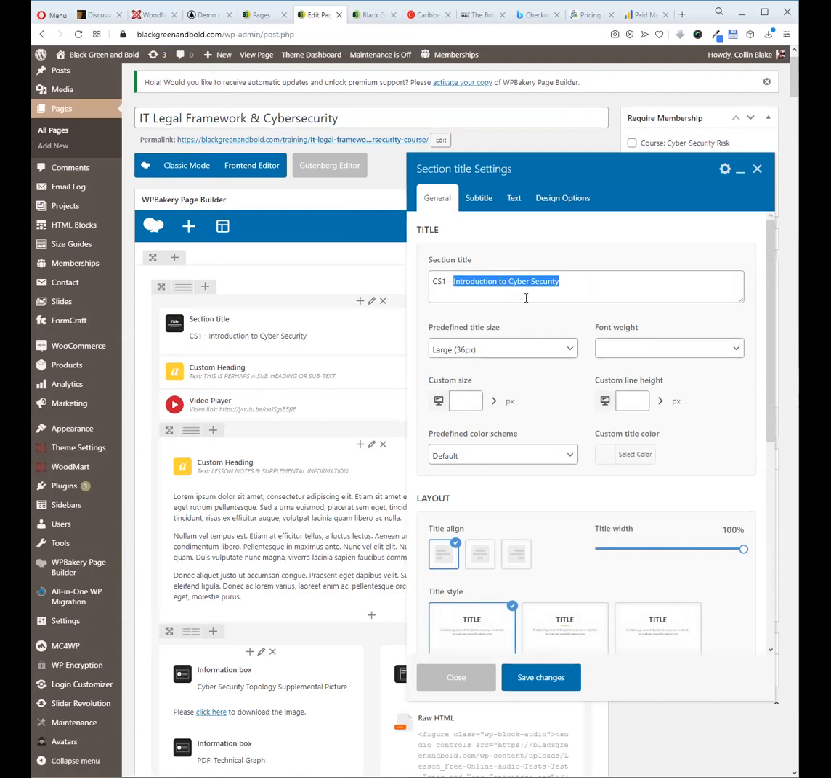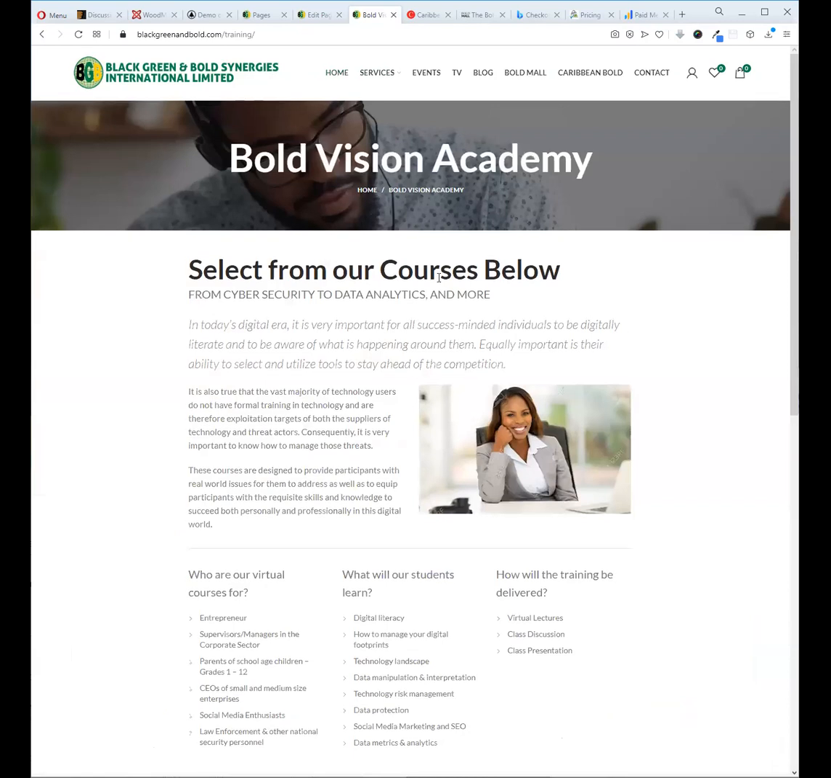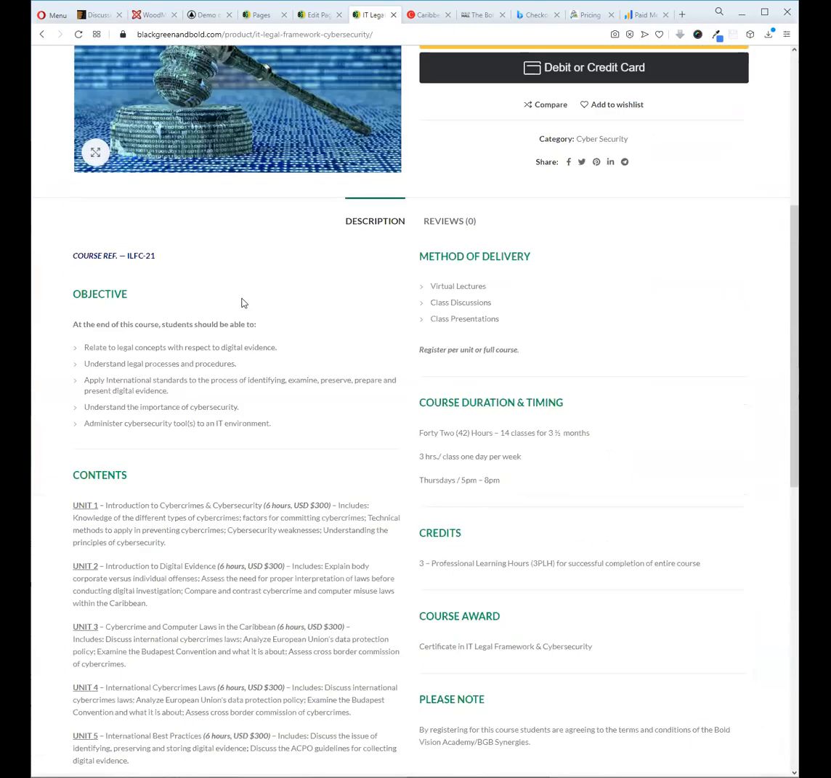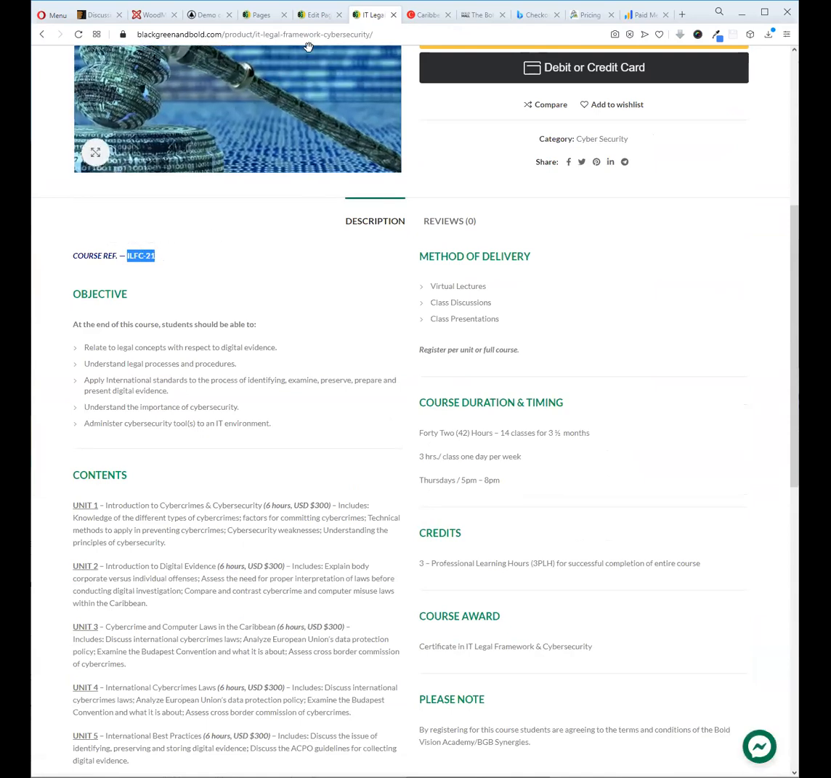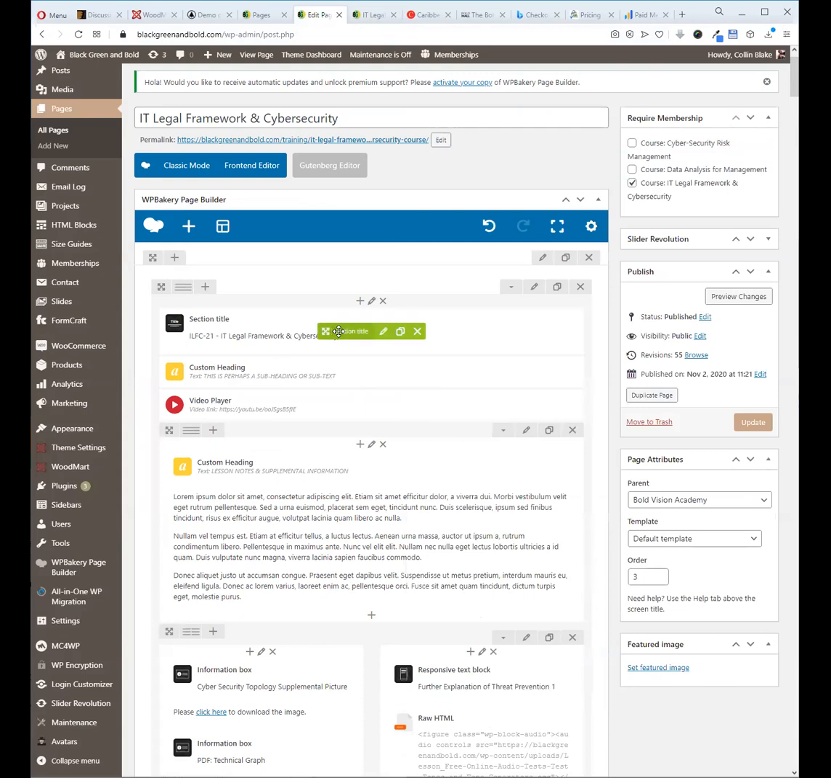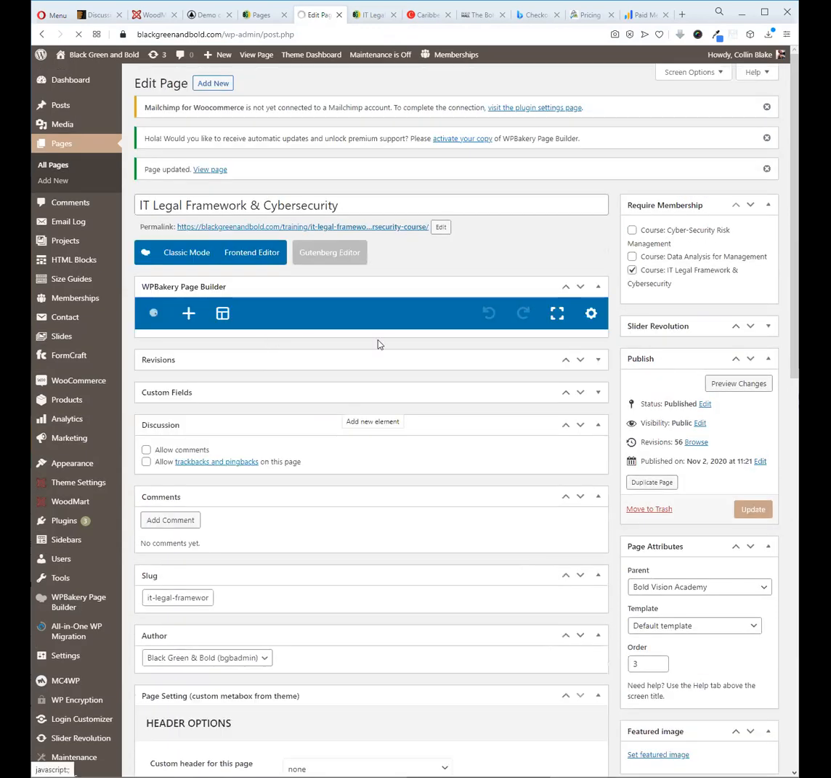What did you call this again? I think you call this, go back on a training page, go back on the course. I think you gave it something, you got it, ILFC 21, all right? So we're going to put that here, IT legal framework. Save that, update. Now again, you're going to have to change out all of this stuff, right?